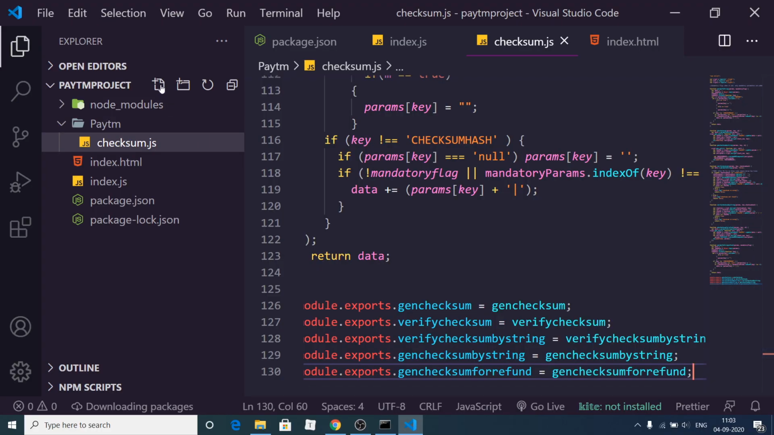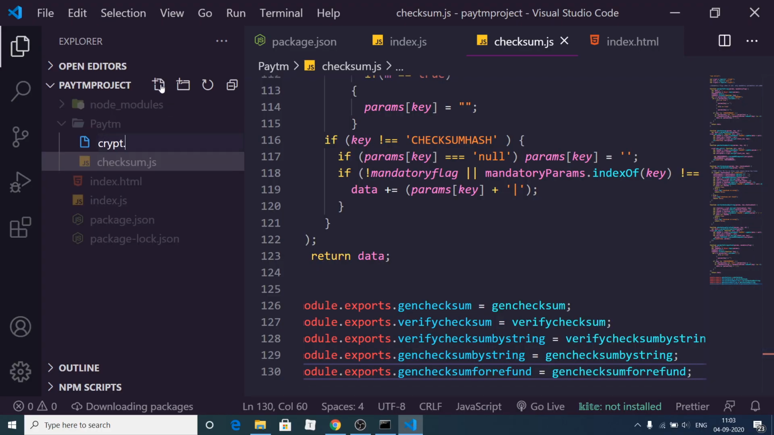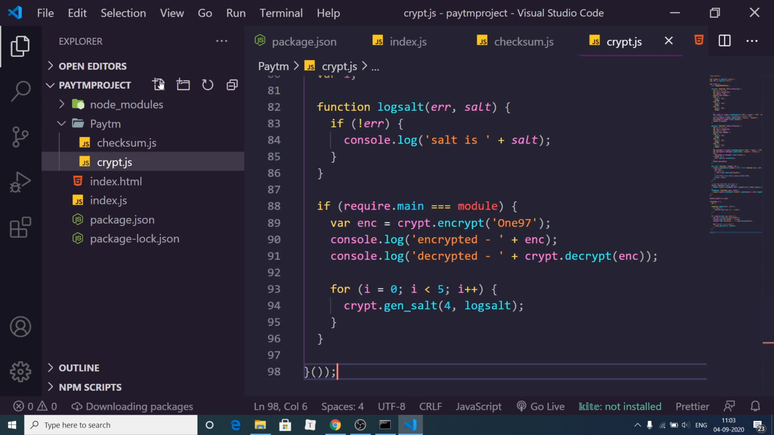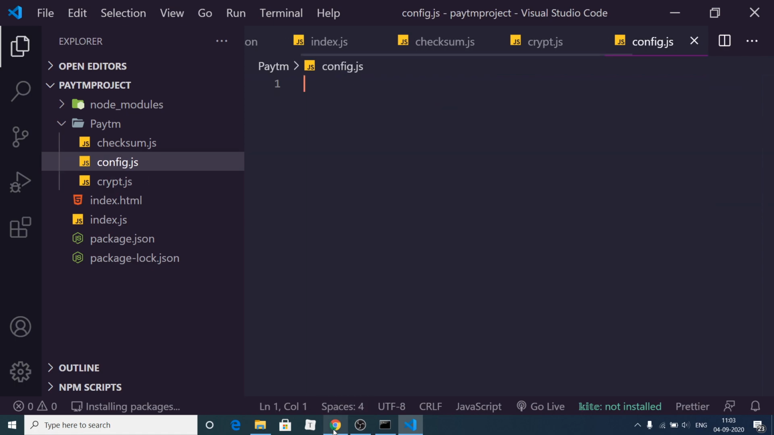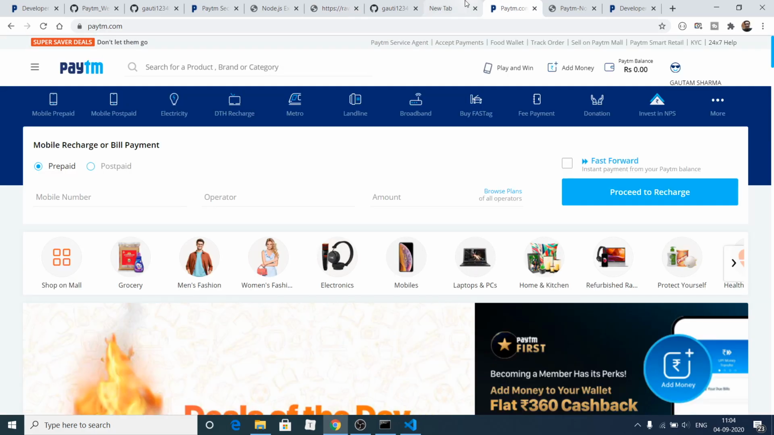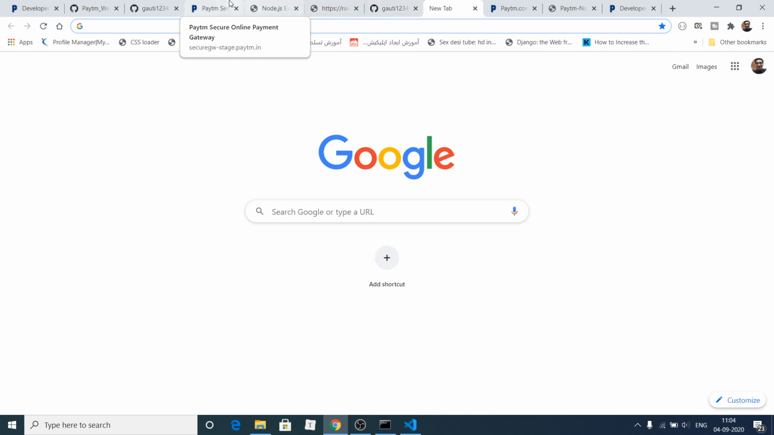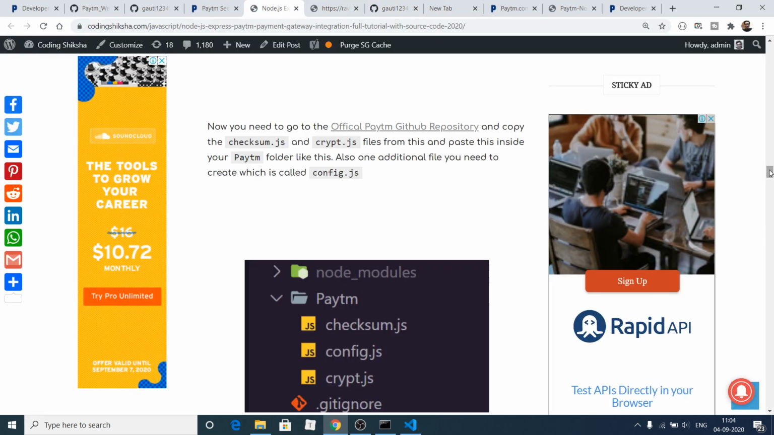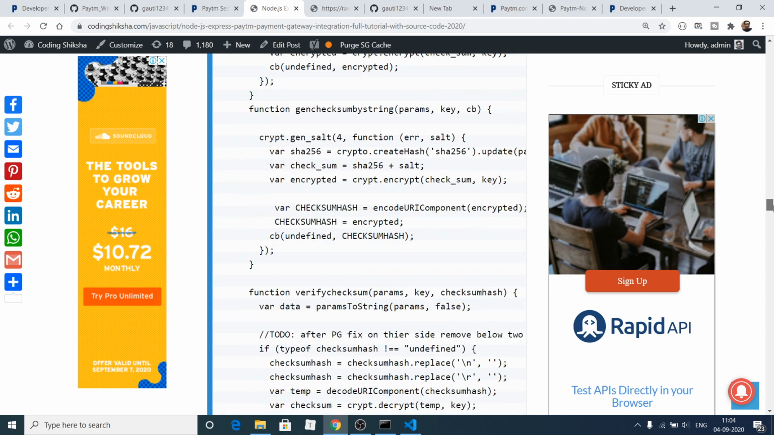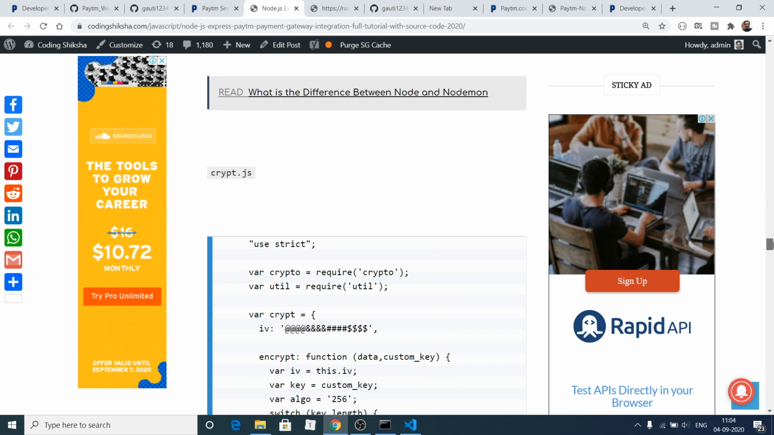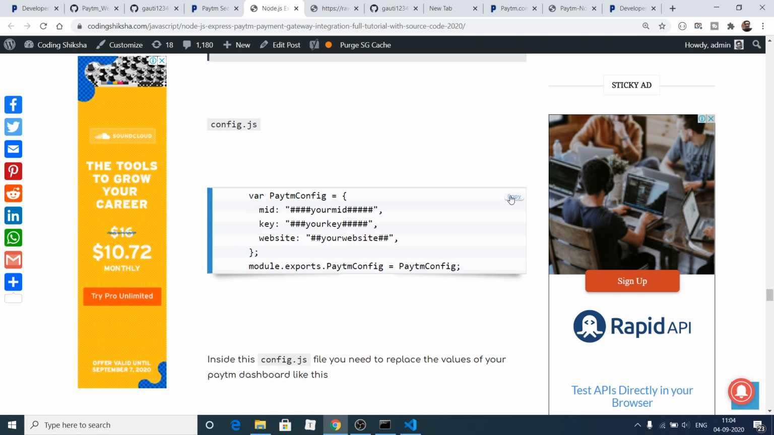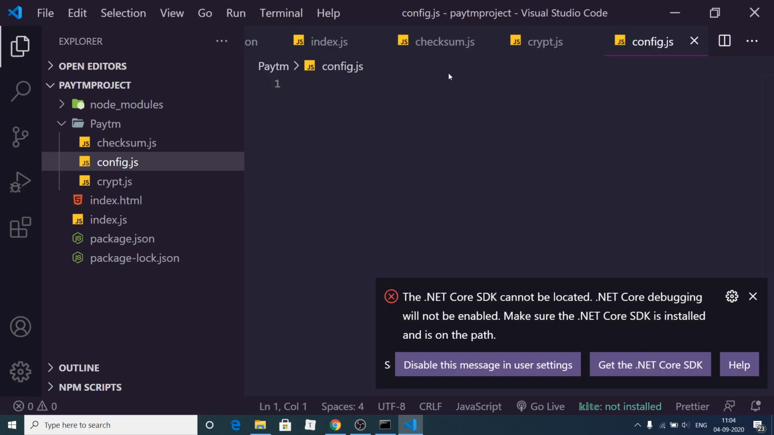Here make another file called crypt.js and simply paste this code. And the last file that you need to create is config.js. Here we will provide the merchant ID, merchant key, and the website. All these details you can get from your dashboard. Let me just show you. This is checksum, this is crypt, and the last file, this is config. So simply copy it and paste it here.